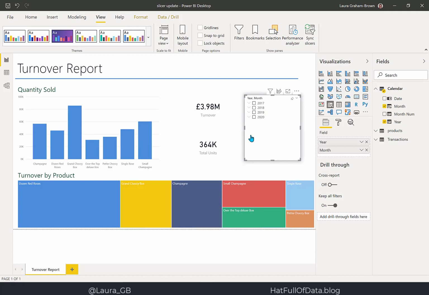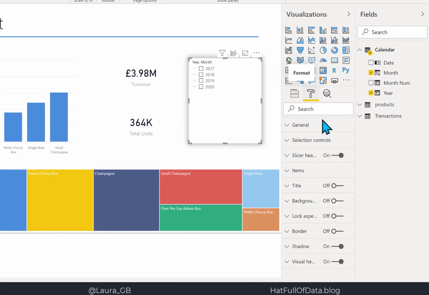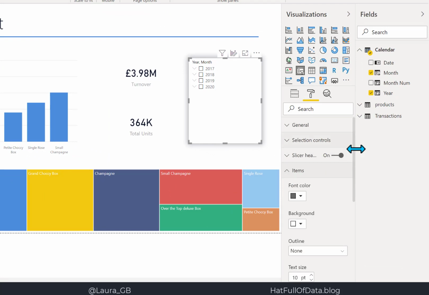So, what updates have come through in June? Firstly, it's on for everybody. It's gone into what's known as GA, generally available, so you no longer have to turn it on new installs. Secondly, we've got some nice updates on the formatting. So if we go and have a look under Format and under Items.